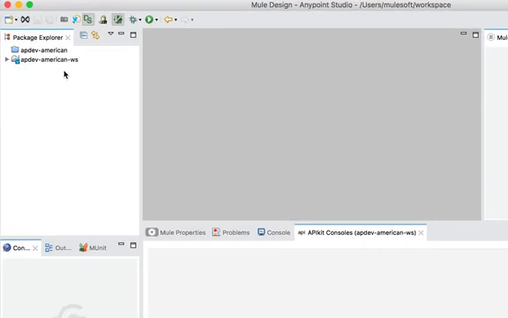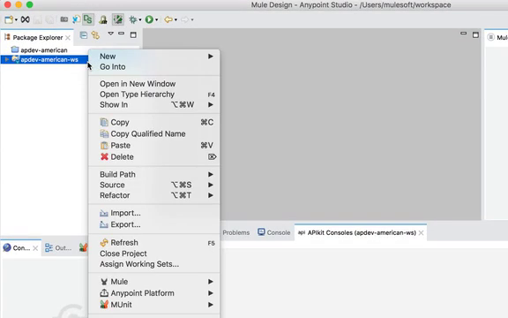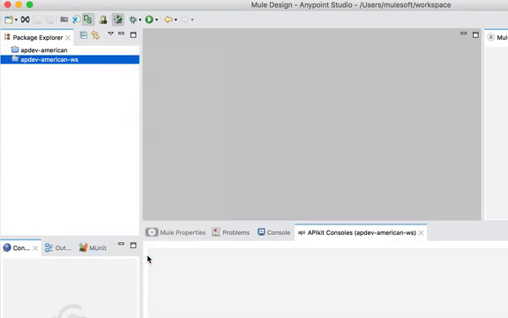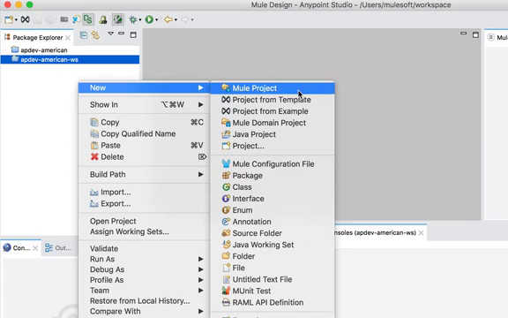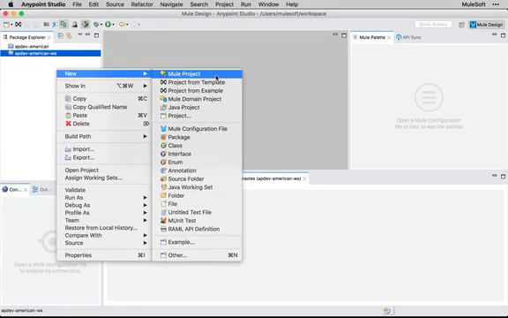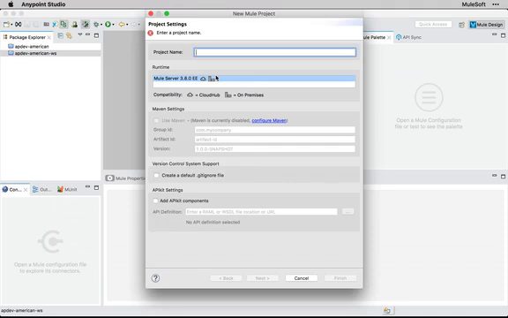Starting in Anypoint Studio, let's make sure we close our existing APDev American WS project. That way we can ensure we don't accidentally make changes to it. Once APDev American WS is closed, let's make a new examples project. We can do this by right-clicking in the Package Explorer, going to New, and choosing Mule Project. Once you've selected New Mule Project, let's call this APDev-examples. We'll once again choose our newest runtime, keep all other settings as default, and hit Finish.